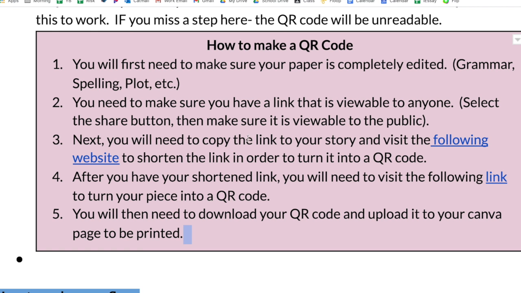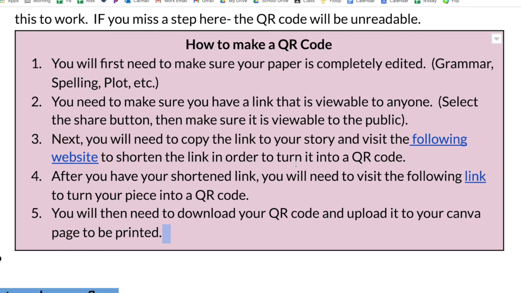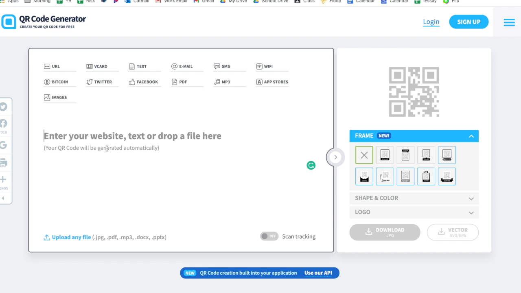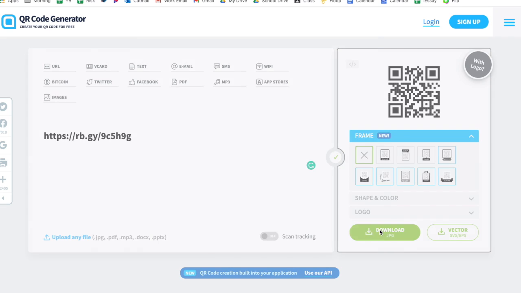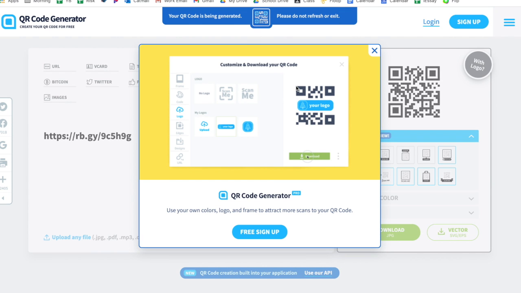The next thing that you're going to do is after you shorten a link, you're going to visit this link, which takes you to a QR code generator. There's actually tons of these out here. If you just Google link shortener or QR code generator, you don't have to use the 2 that I provided, but that's just kind of where you can start. So next I'm going to hit download, and it downloads as a JPEG. I just have to wait for it to download to my computer.